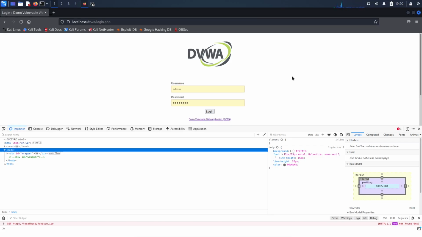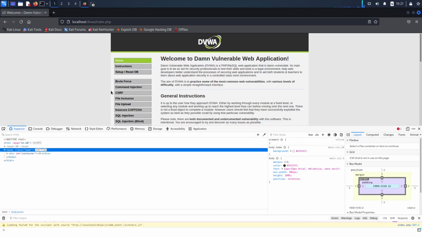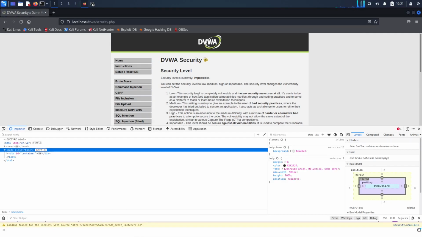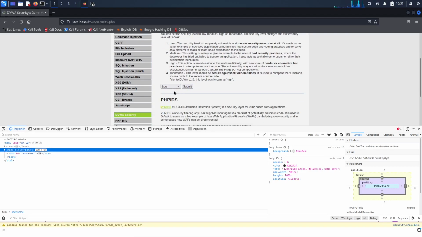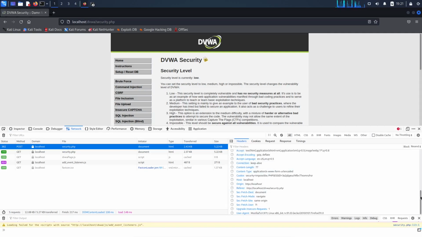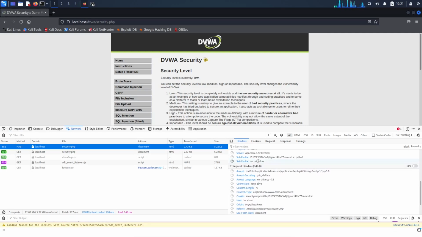So let's log back into DVWA. And the first thing that we're going to do is just change the security level to low. That's the level at which these videos are going. By default, it will usually be set to impossible. So I'm going to change that to low. And I can see that's been passed here.